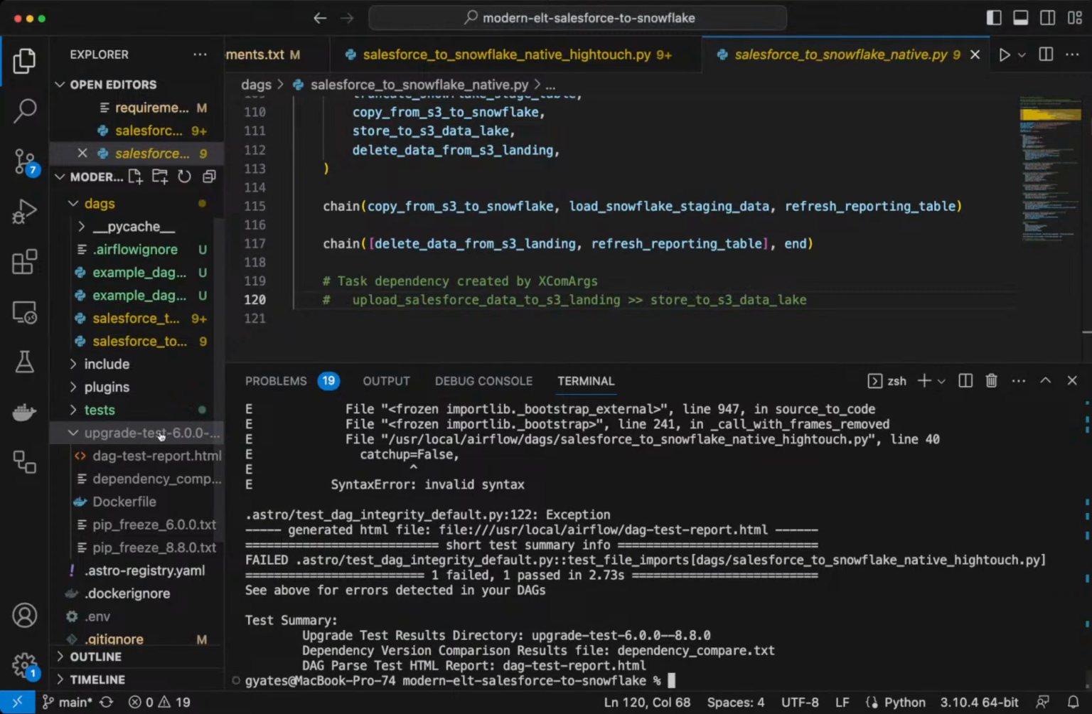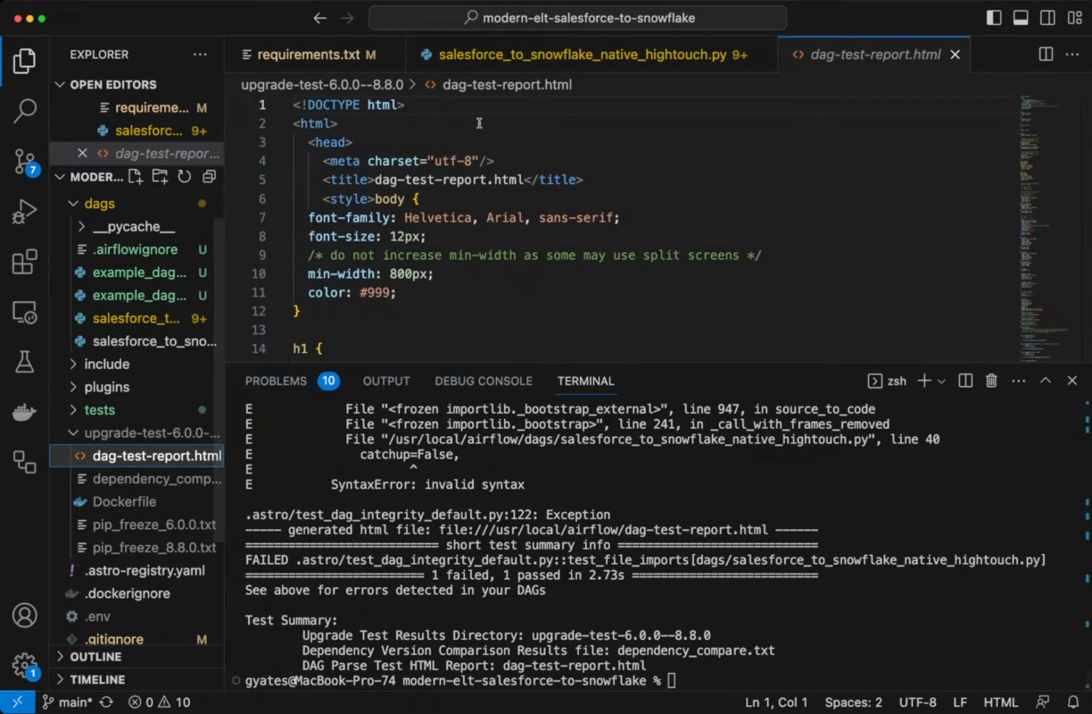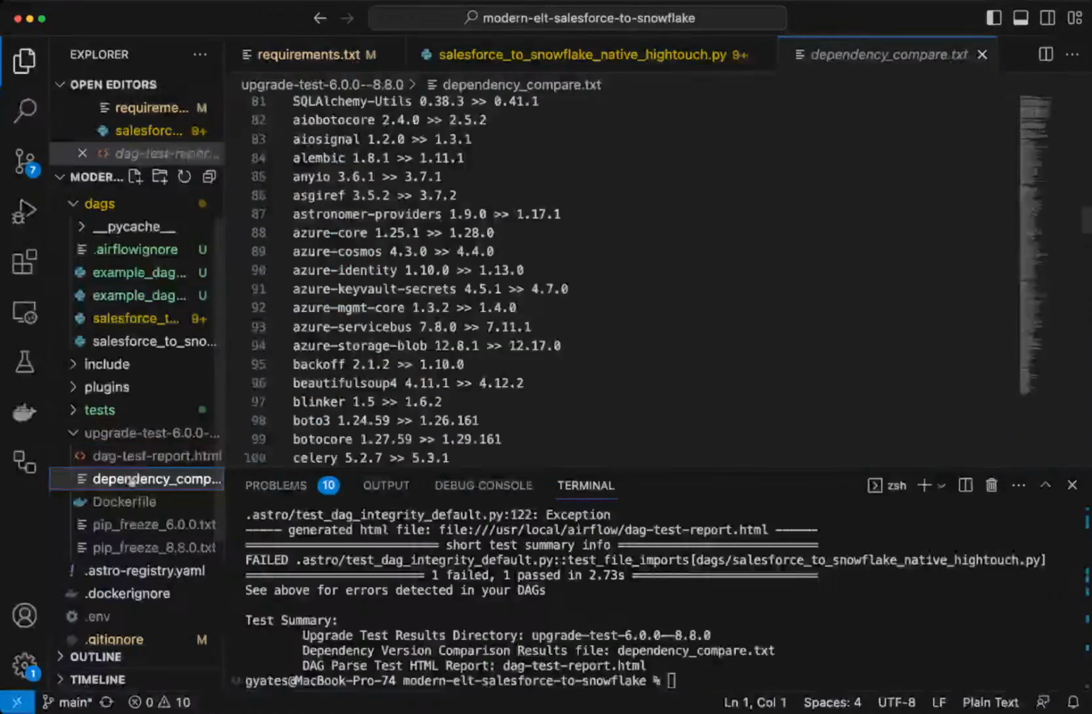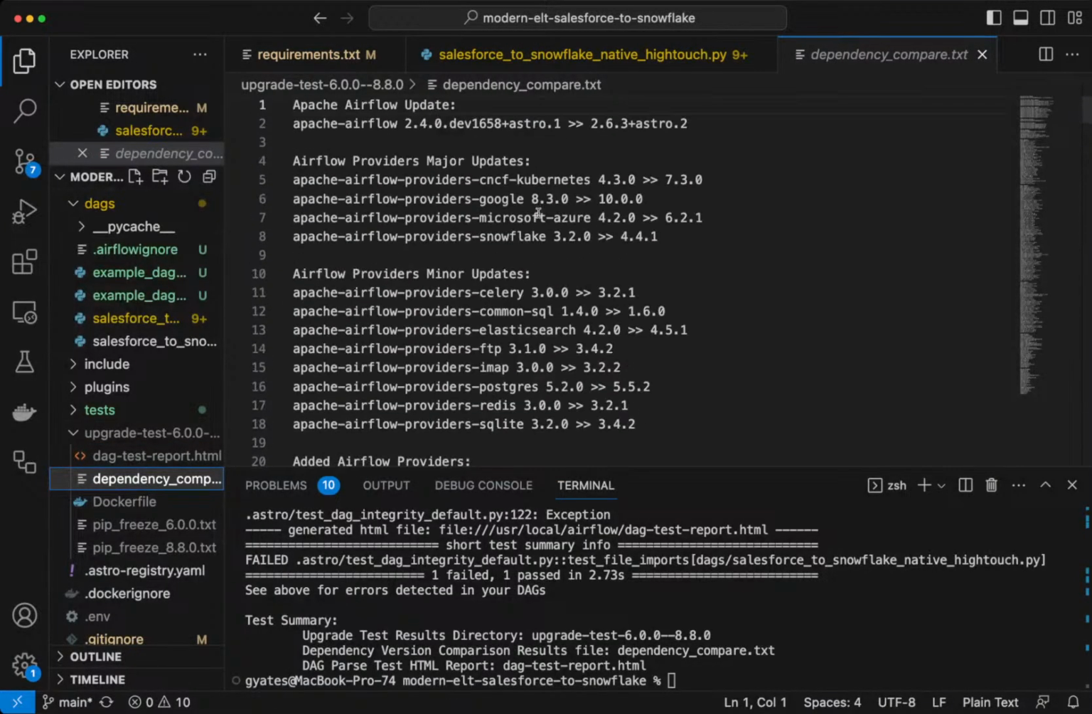So here we have in this upgrade 6.0, so exact same thing, just a slightly older version. So first we have our DAG test report, and I'll actually show you this in a second. But here we have our dependency compare. So if you go through this file, this will tell you all the different updates you'll actually need to make to have this image be compatible with the latest version of Airflow.